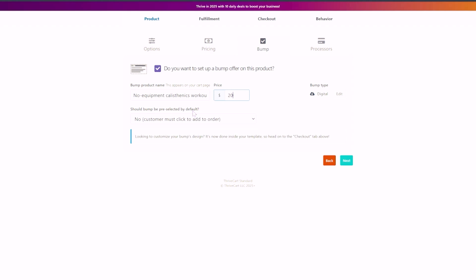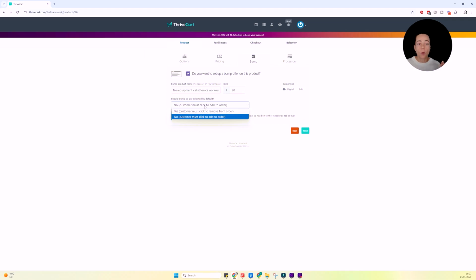Should the bump be pre-selected by default? What does this mean? When we are editing the actual payment widget itself, you're going to see this. Sometimes the box for them to buy the order bump can be automatically selected, but it's optional as well, right? If you want to have this automatically selected, meaning by default, they would purchase the order bump, this is where you click. I don't really do this. I think that if people want the order bump, they should actually click on the option and make a more conscious decision of that. But once again, it's totally up to you.